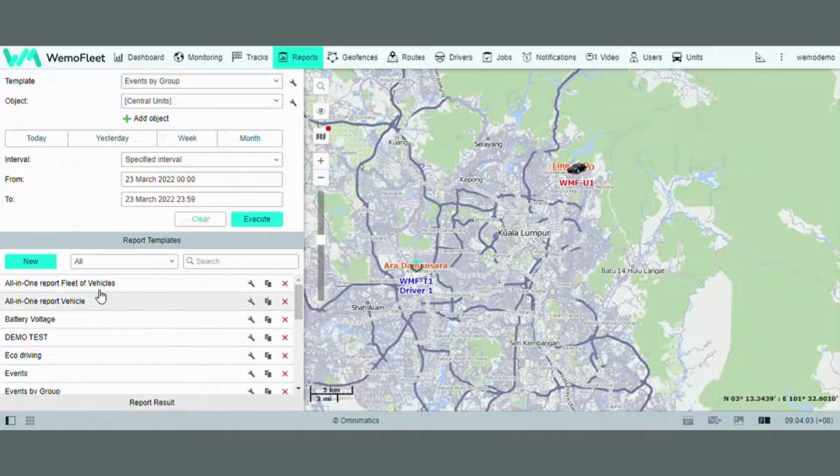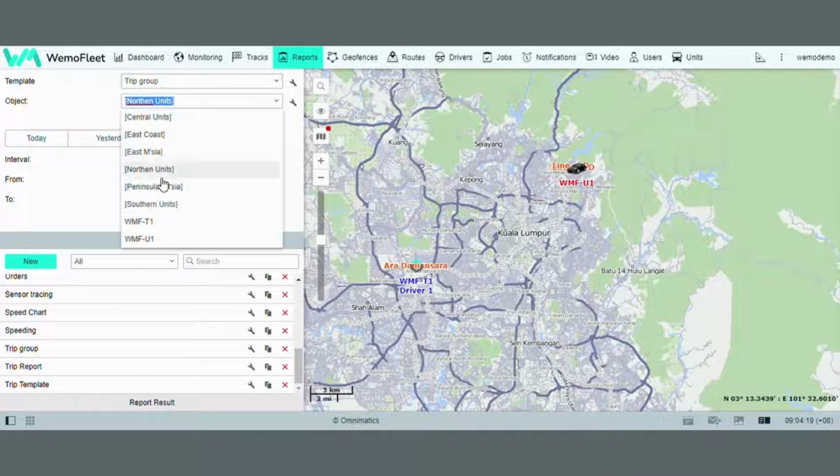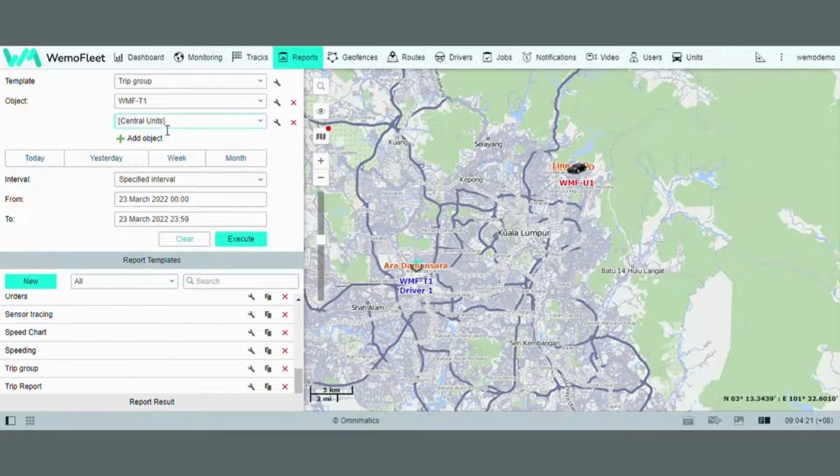Similarly, you may also select a template from the list below. After selecting the template, you are then required to select the object. The choice of the object depends on the template selected. You may choose a unit or a unit group as the object to generate the report for. You are also able to select more than one object by clicking on Add Object.